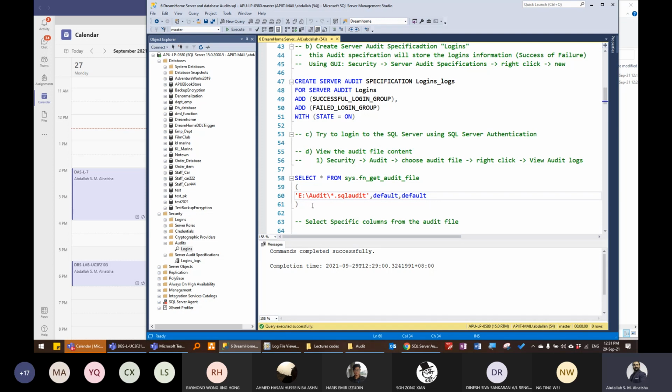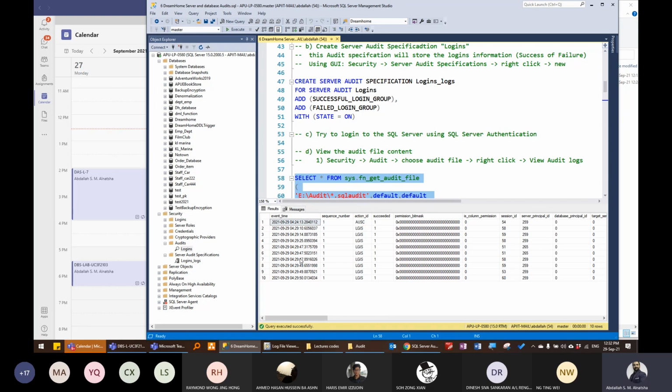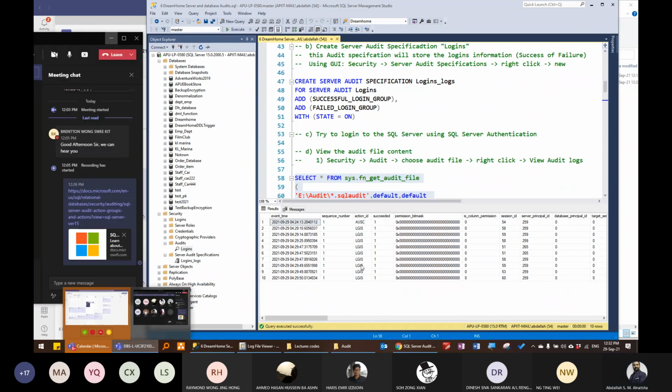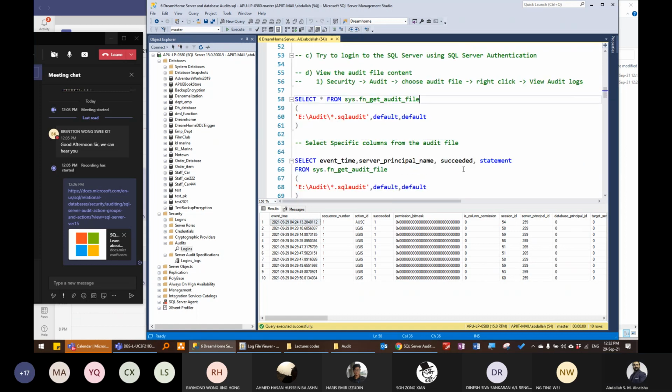So now if I want to read the files, I will highlight, then go for execute. So it will give me the following data. But for now, I'll test it just to show you how it works. Okay, clear? Any questions till now?